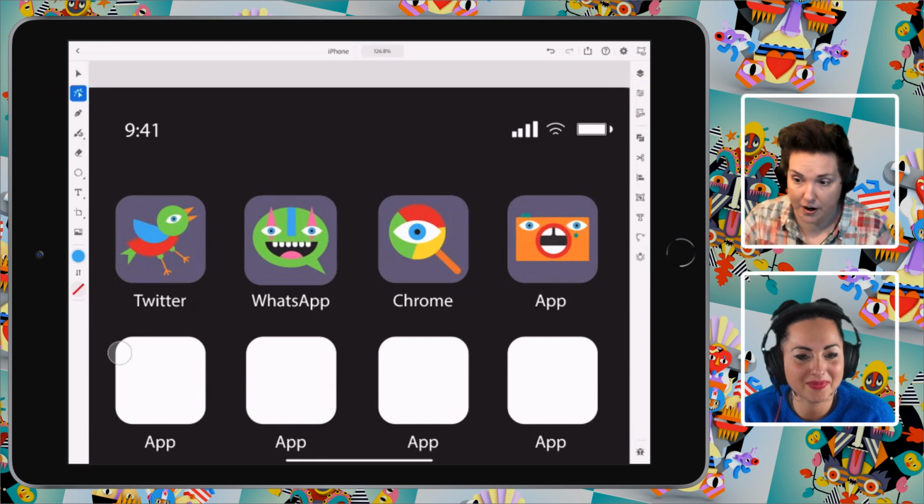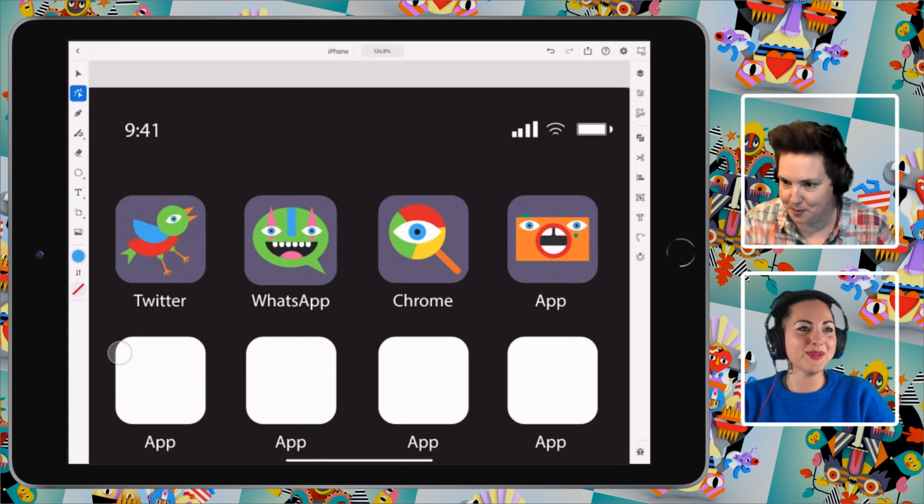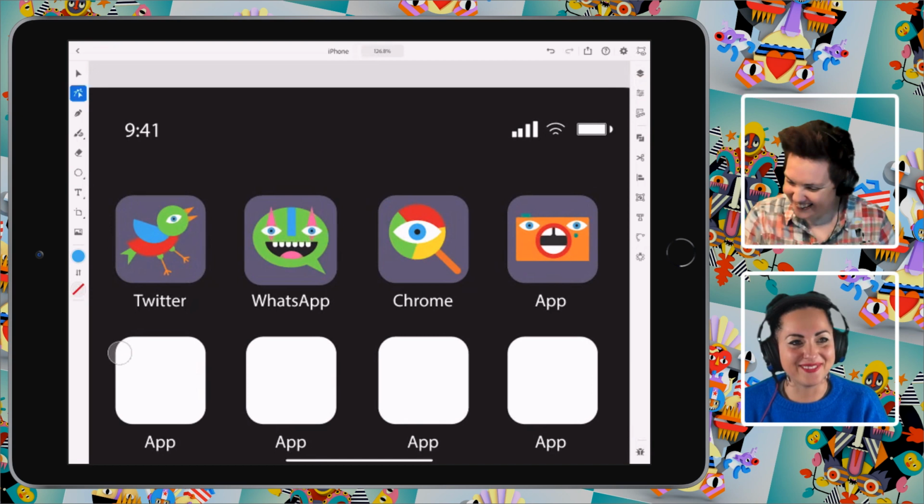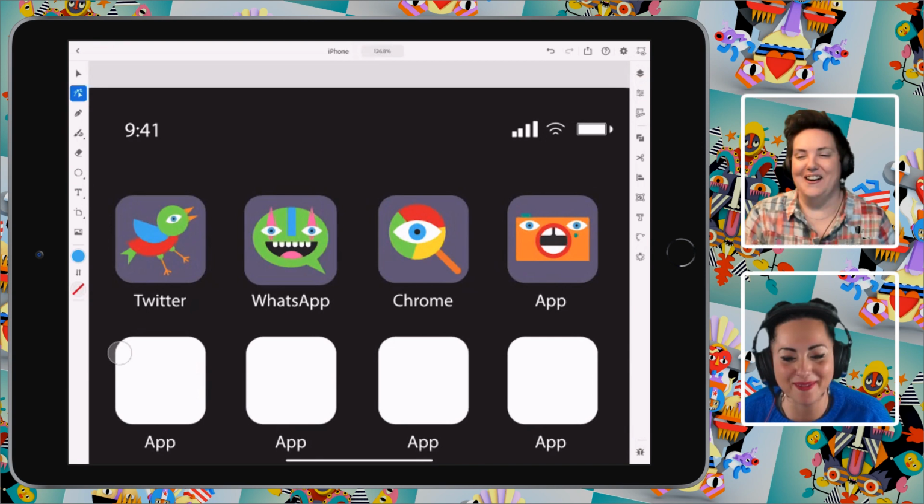Loose interpretations of apps, putting eyes on them, basically anthropomorphizing these app icons. Oh, that's a hard word, I'm not even going to try to repeat it. Fantastic. Buduval says it looks super duper. Oh, thank you, Buduval. Absolutely agree.